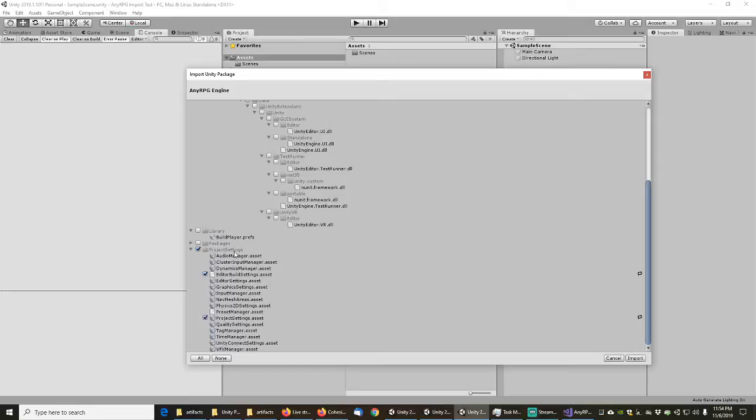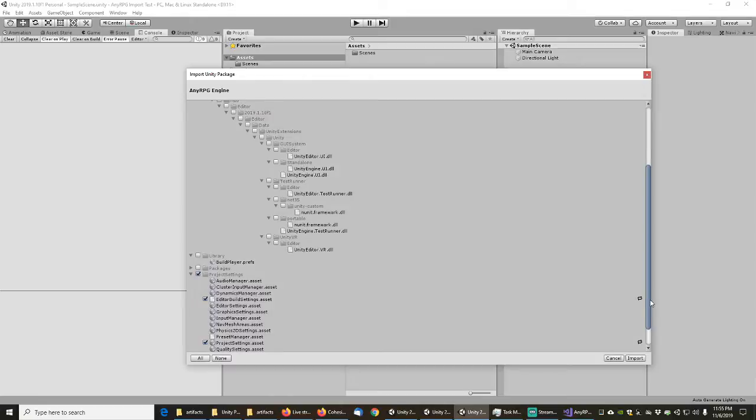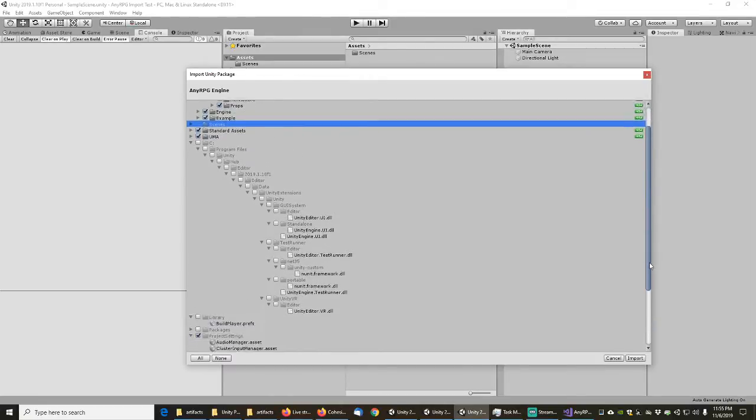Okay, and the project settings. Project settings and editor build settings. So, okay. Wait, build player prefs, editor build settings, project settings. Okay, well, I guess we can just import that.